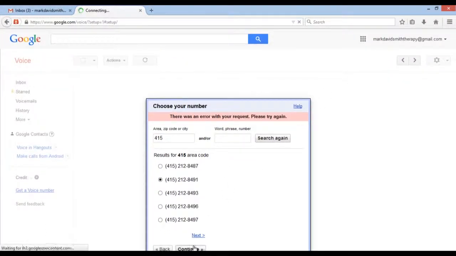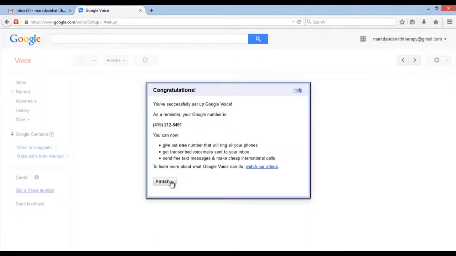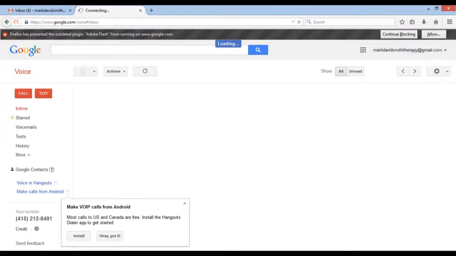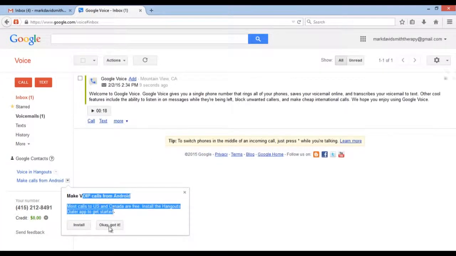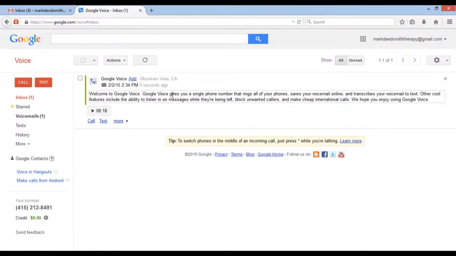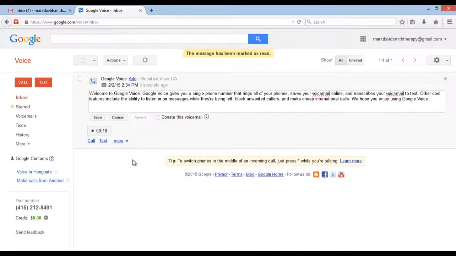But you would want to type in your zip code, most likely, to select your phone number. And that's really it. It's that simple. So we now have a 415 phone number, and we have access to Google Voice. Congratulations. When you follow along with this guide yourself, you'll be able to do this very quickly.